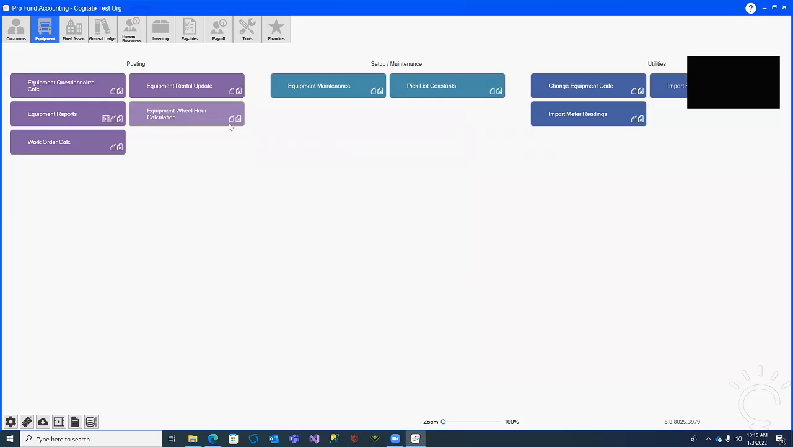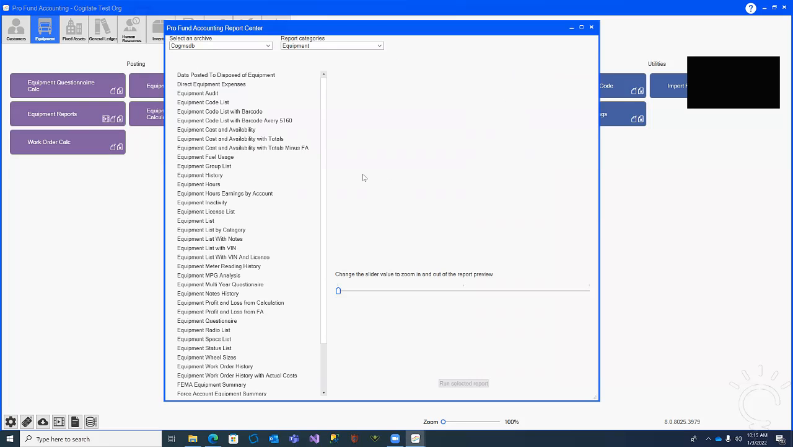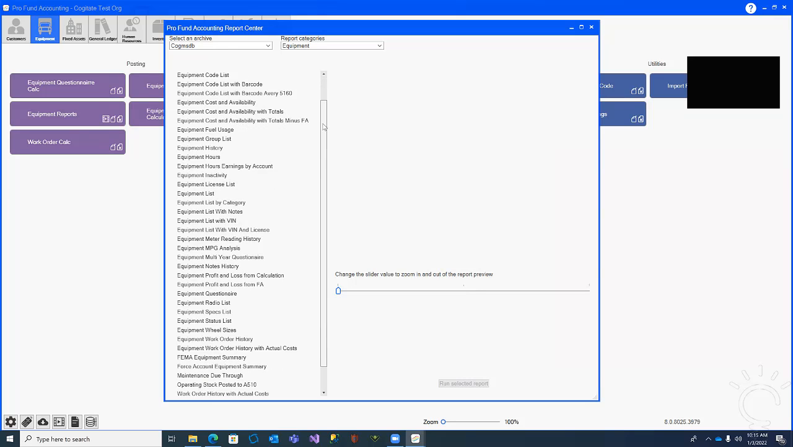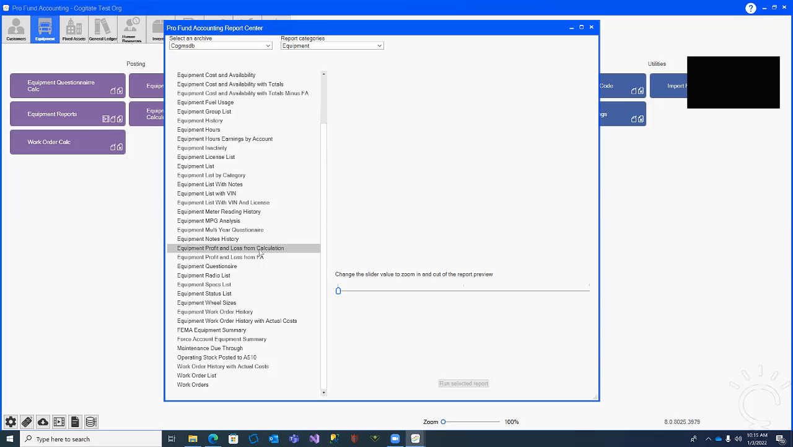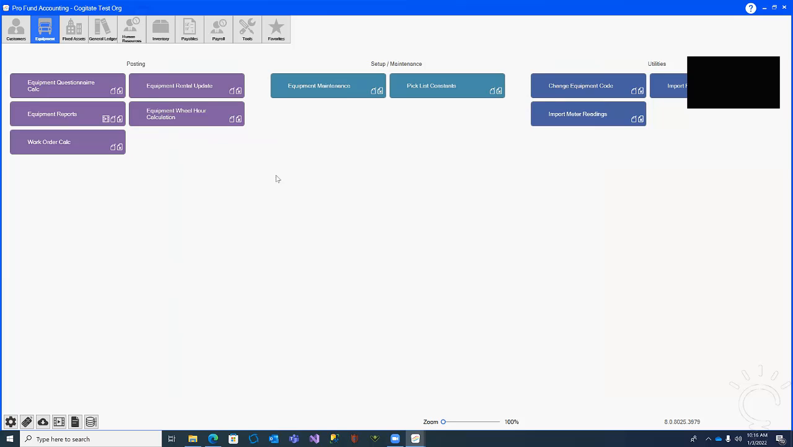And then when you're done, there is a final report that we do, under reports. I believe we're supposed to send, I think it's the equipment questionnaire report that we send back to MDOT so that they can see that you've done it. I'm not going to run it because I don't have a whole lot on my test database. But you get the idea.